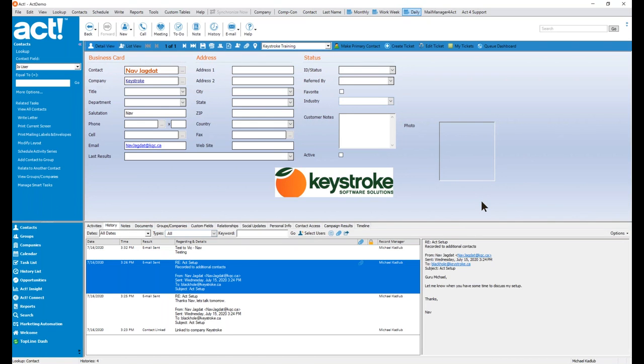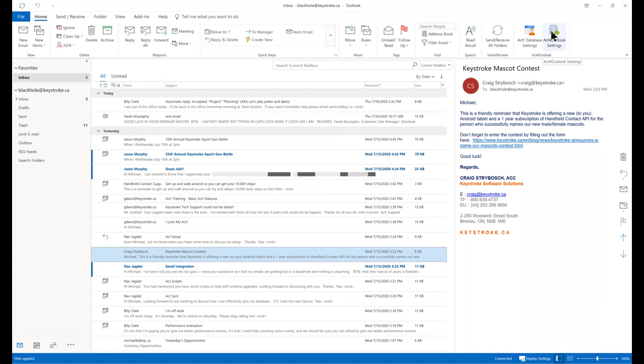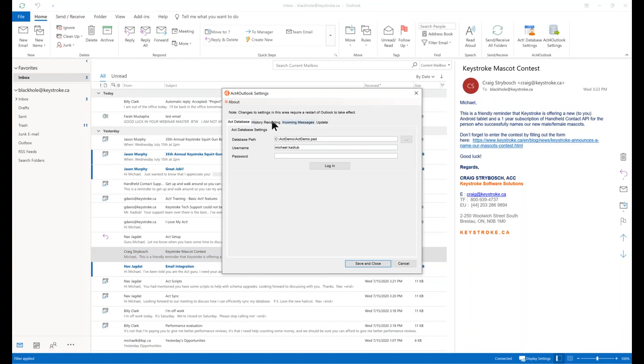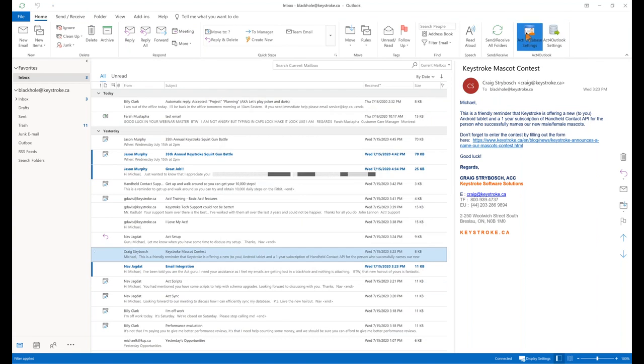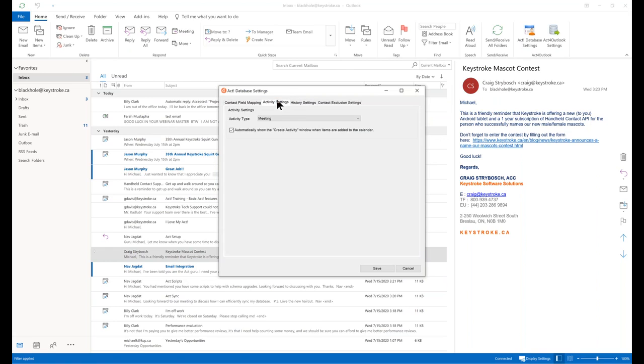Another question: is there a way for activities to synchronize automatically? So once again, it's not a synchronization necessarily. It's a push, but there is a way, as we did here in our settings. In the ACT database settings, under activity settings, automatically show create activity. So we'll pop up a window anytime an activity is created in Outlook. It'll pop up a window for you to create that then in ACT. So basically, you're just clicking a couple buttons to then get it over to ACT. So it's not quite automatic, but it's pretty close.